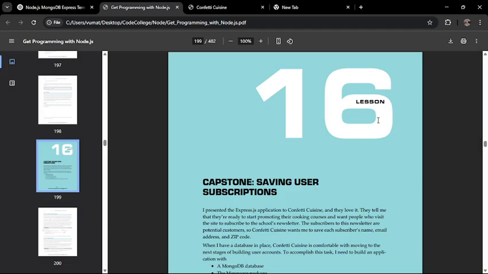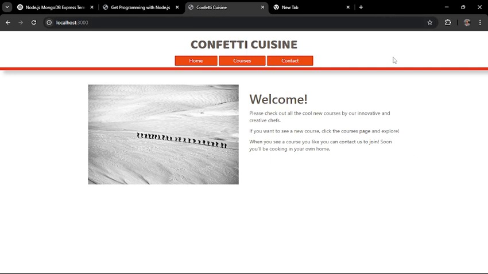Gonna be discussing lesson 16, which is the capstone, saving user subscription. So basically how the application looks thus far in this unit is basically like this. So this is the front end.